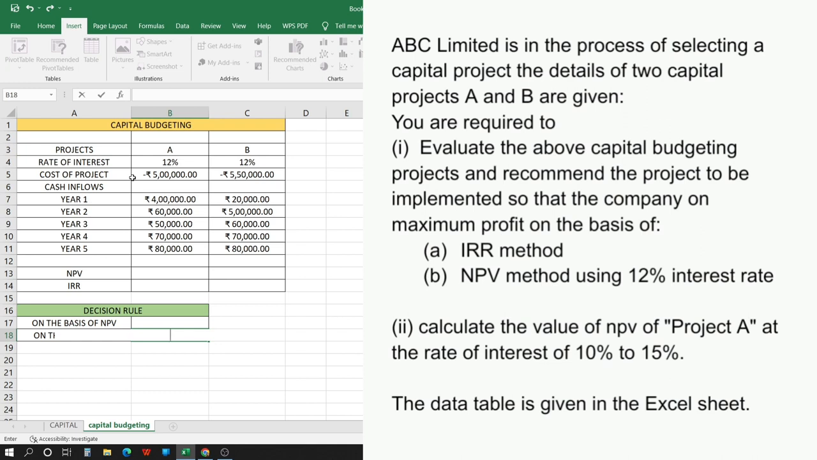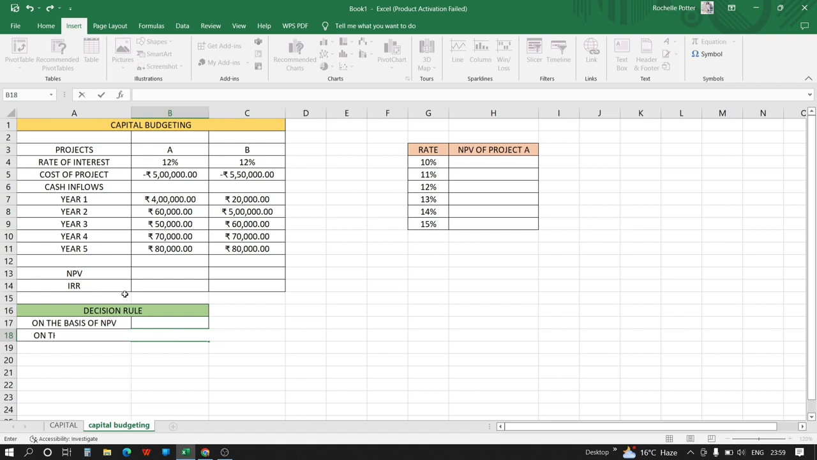And also we have to calculate the value of NPV of project A at the rate of interest 10% to 15%. So the question has been divided into two parts. In the first part, we have to calculate NPV and IRR for both the projects, and then we have to choose which project the company will choose on the basis of NPV and IRR.